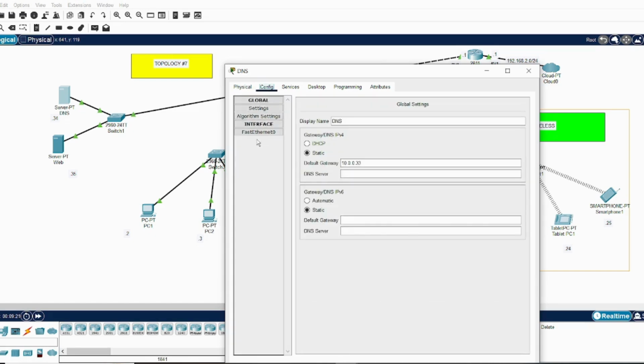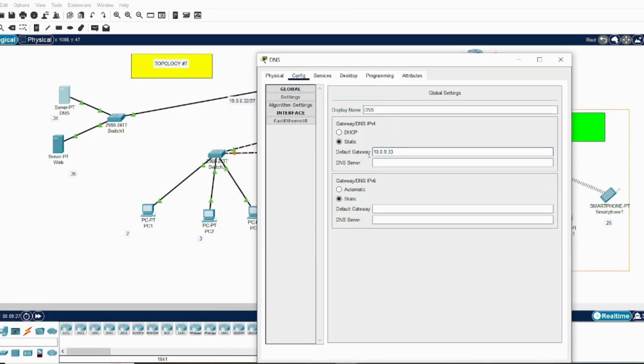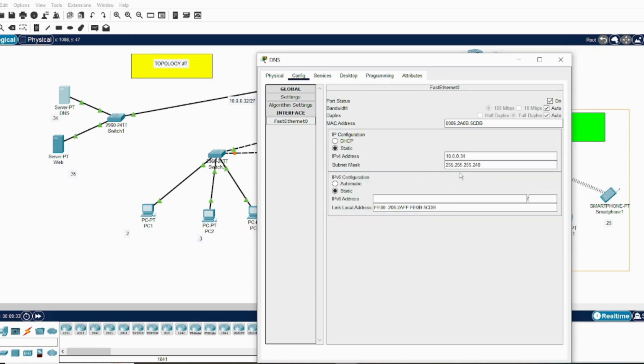Let's take a look at the current configuration. The default gateway has been assigned. The IP address is 10.0.0.34, but I see that I need to change the mask to reflect a /27 CIDR. I'll change it to 255.255.255.224.